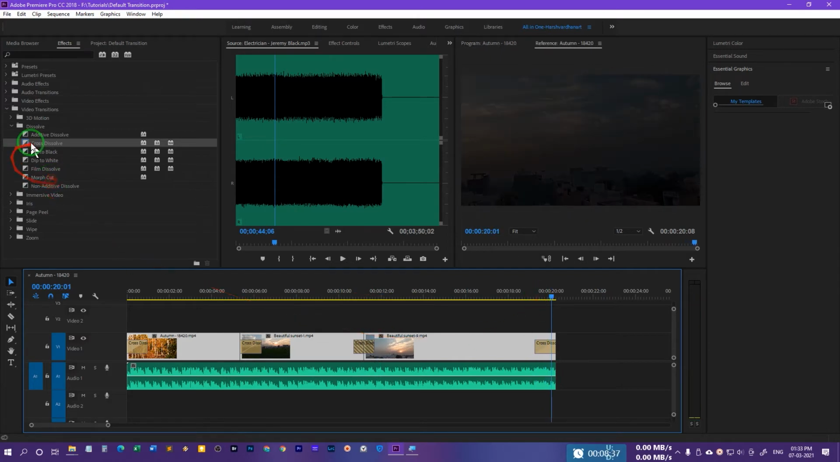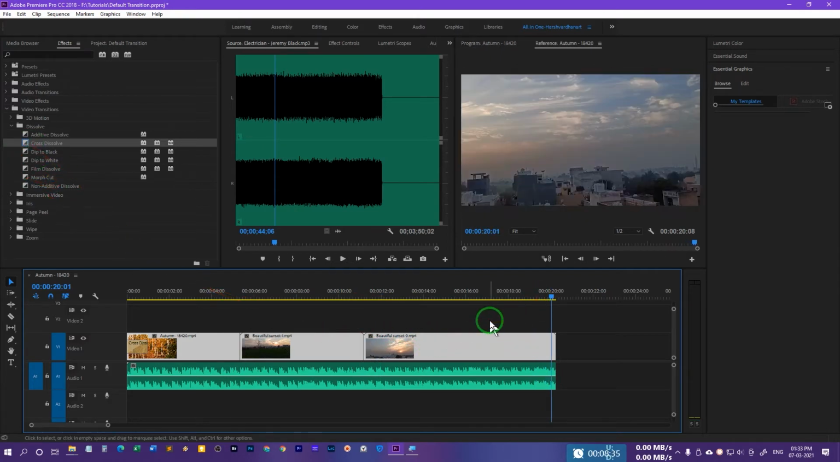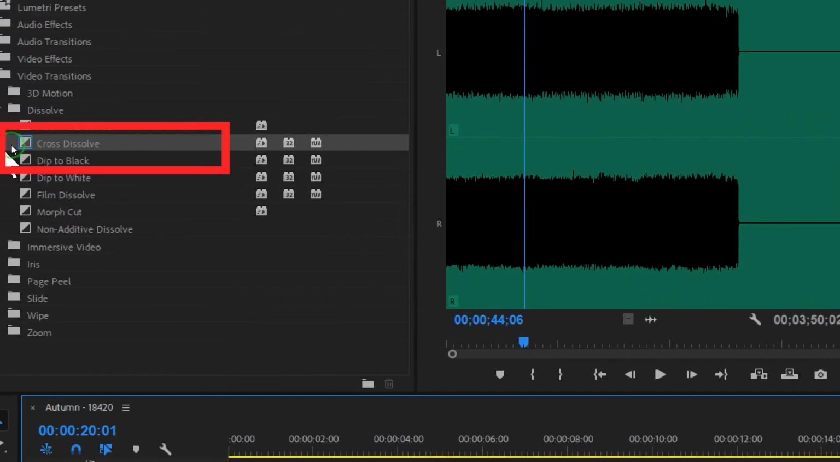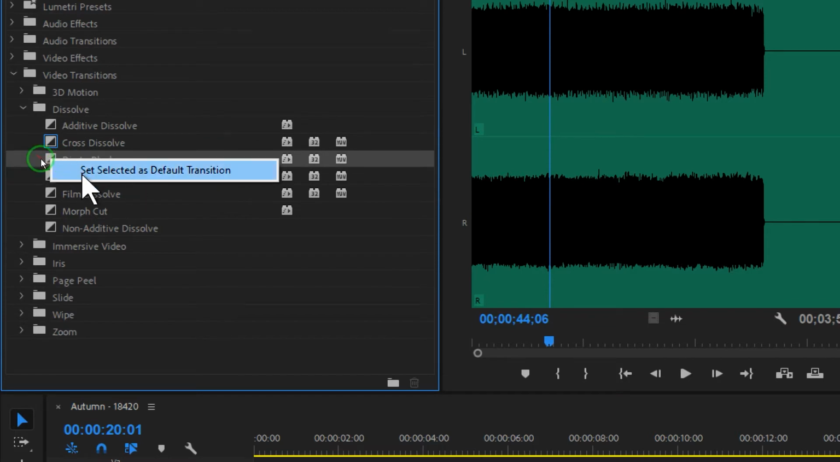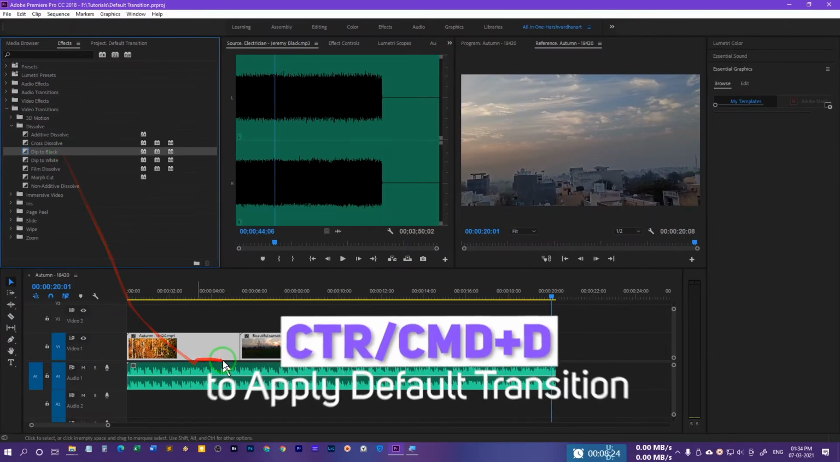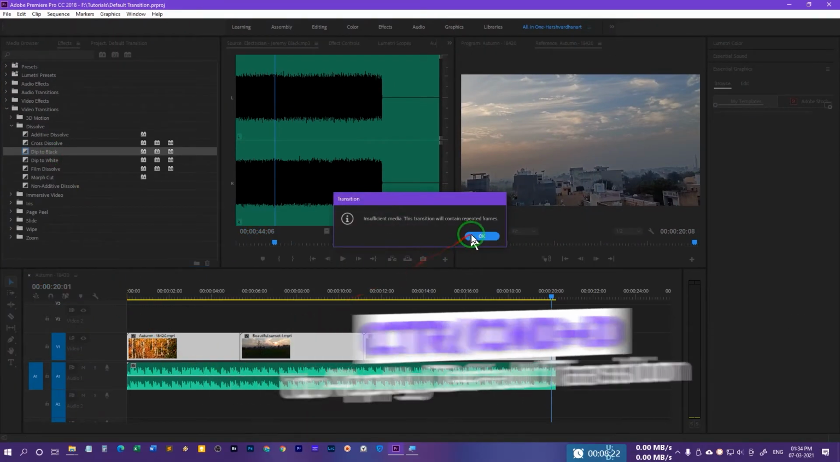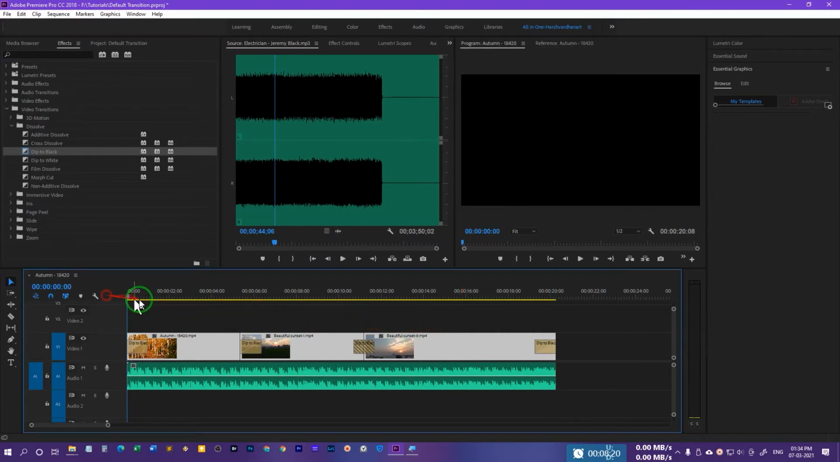If you want to change this default transition to something else, as you can see, this blue line over this means that's the default transition. Then choose the second one, right click and select Set as Default Transition. And now if you press Ctrl D or Command D, that would apply the new transition to your clips. So that saves you a lot more time.